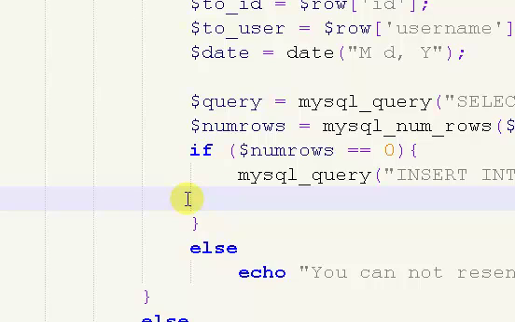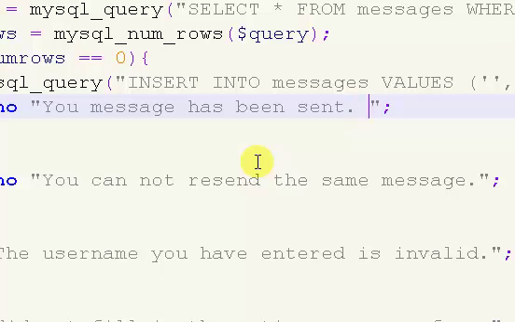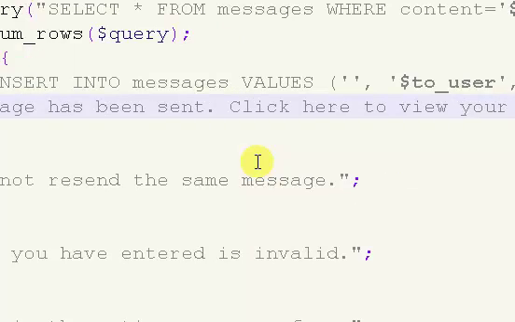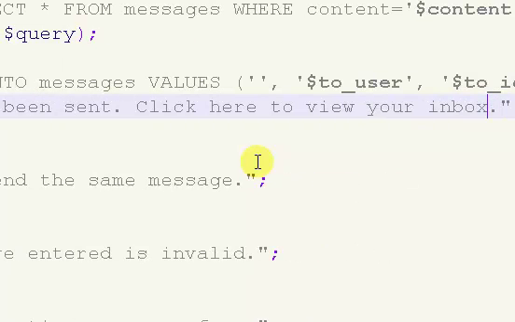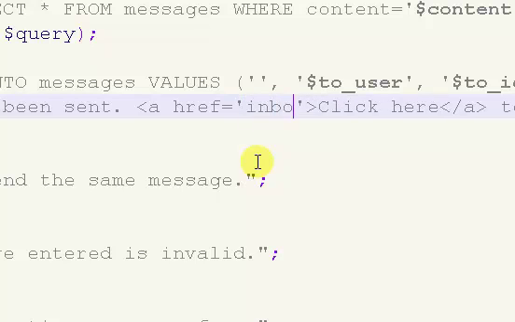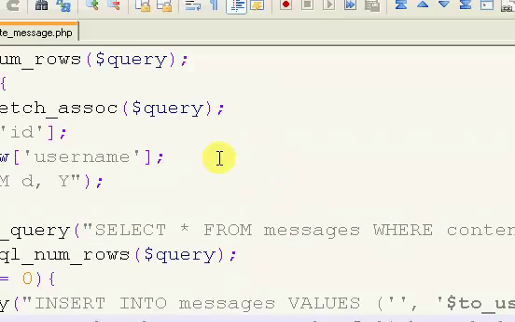Now we're just going to simply echo out: your message has been sent. Click here to view your inbox, I guess. Well, it'd be more appropriate if we had an outbox file so we could display the outbox, but anyway, inbox.php. Alright, so we're sending the message now.